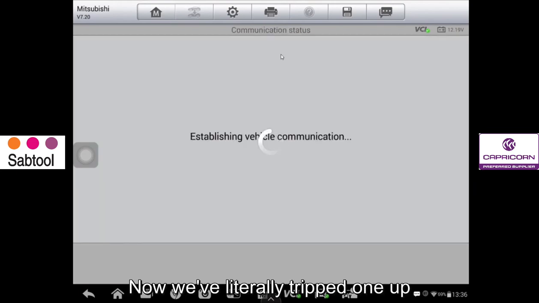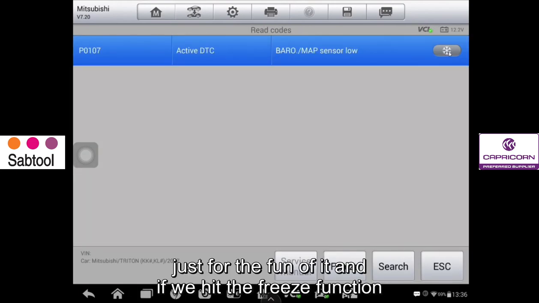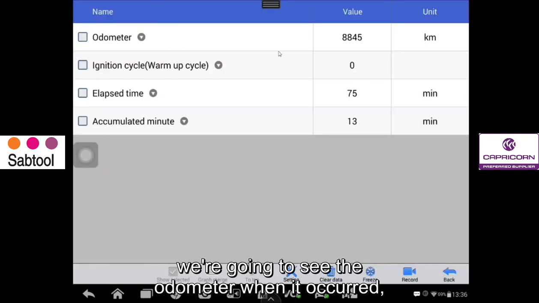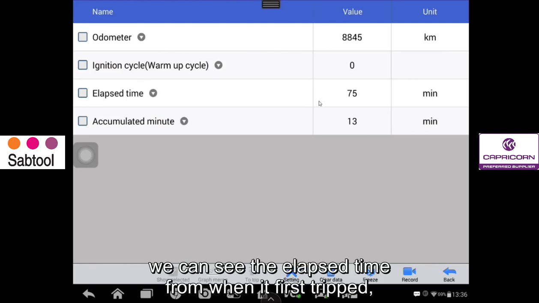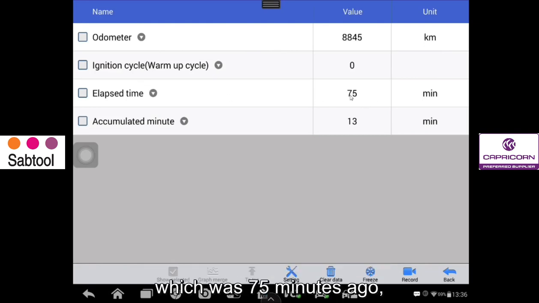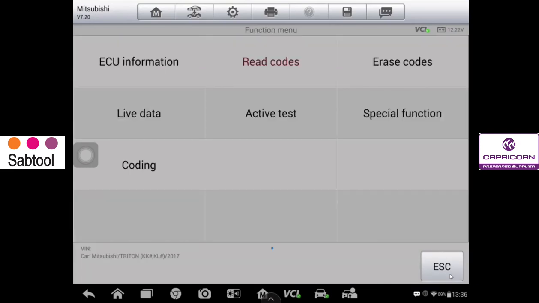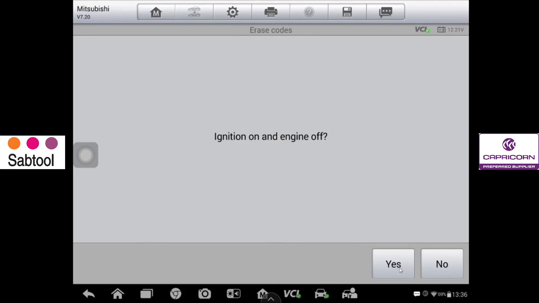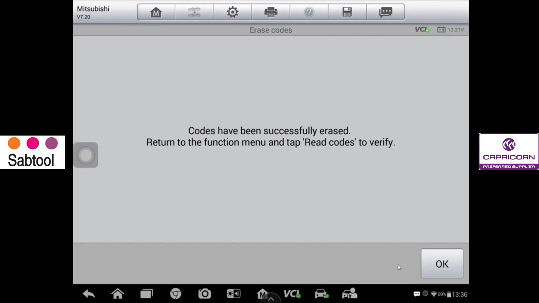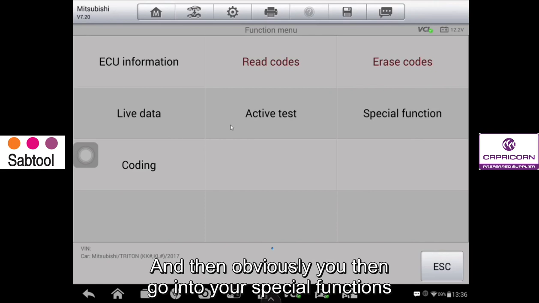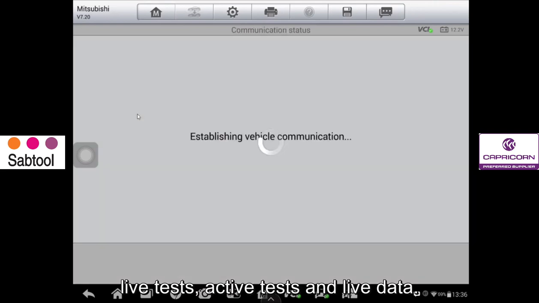Now we've literally tripped one up just for the fun of it, and if we hit the freeze function, we can see the odometer when it occurred. We can see the elapsed time from when it first tripped, which was 75 minutes ago, and 13 minutes ago when it tripped again. Erase codes. And then obviously you can then go into special functions, live tests, active tests, and live data.